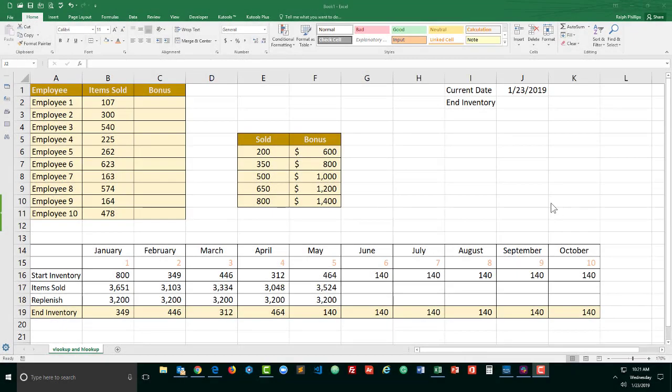Okay, so I've got a worksheet already set up, and I'm going to be using VLOOKUP, which is probably the more common one, right up here in the top left corner. So I've got about 10 employees, and they've sold some items over the month or the term or the quarter, whatever. I want to allocate the appropriate bonus level for each employee based on their items sold.